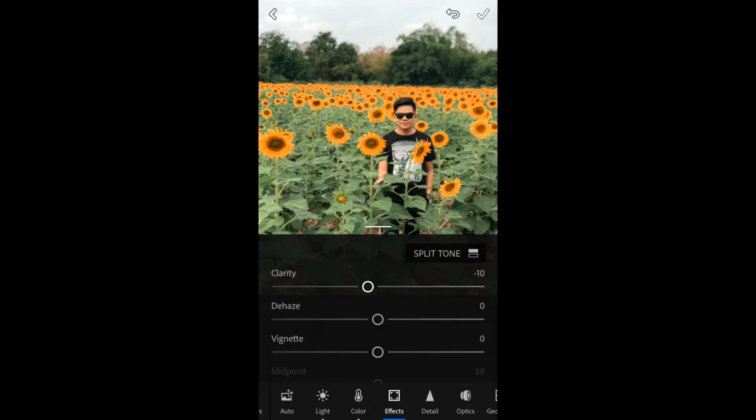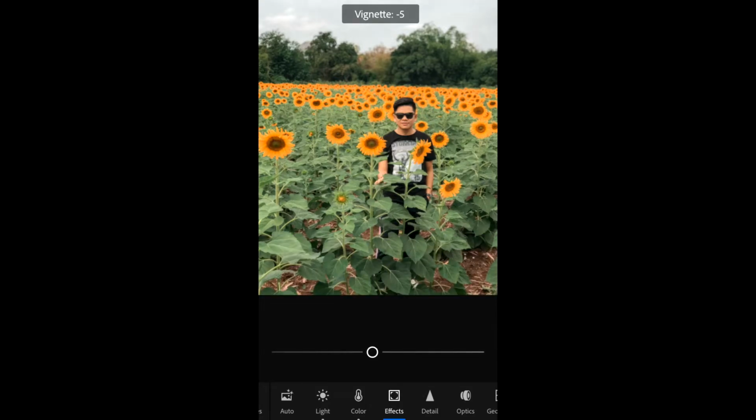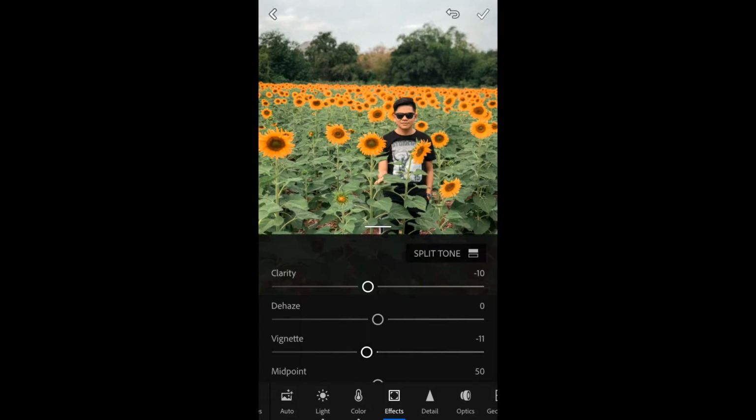And then, vignette. Yeah, I think that's pronounced as vignette. That's vignette, silent G. You can thank me later. Okay, gusto ko dark ang iyahang palibot. So, mga -11. Okay. And then, human na to sa effects.